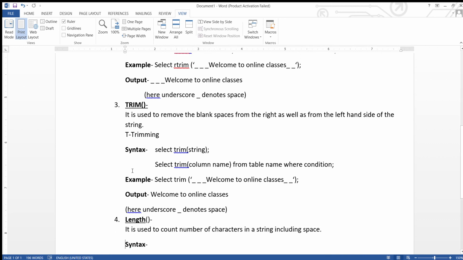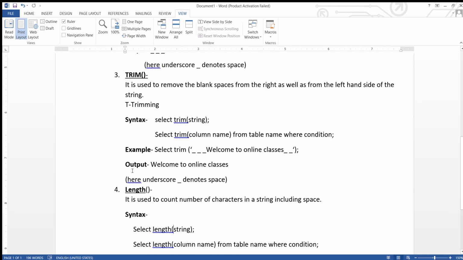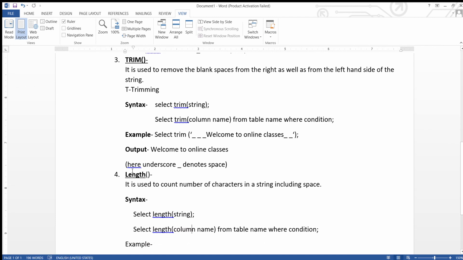Now this is the function which returns the output in numbers. See, in CBSE also they will ask the question which string function will give the output in numbers. So one is length. See, all other functions are giving the output in string only, but this function will give the output in numbers. See the syntax? Select length, then give the string name in the bracket. If you want to apply on the table, then select length, in the bracket write column name from table name where condition.